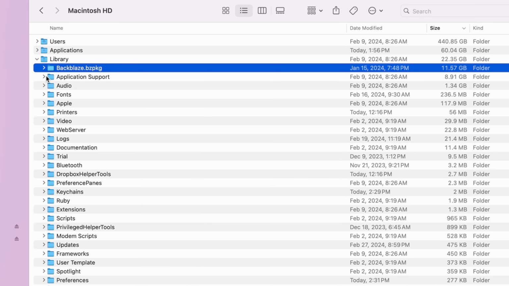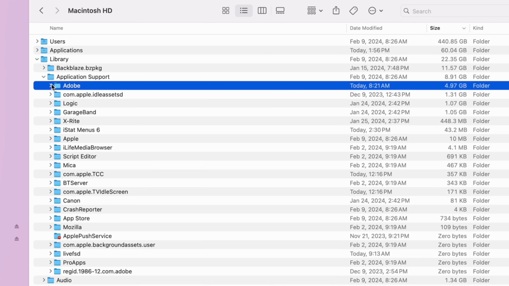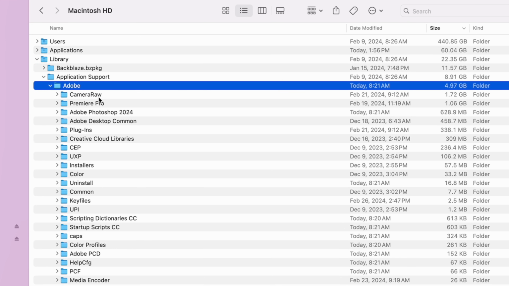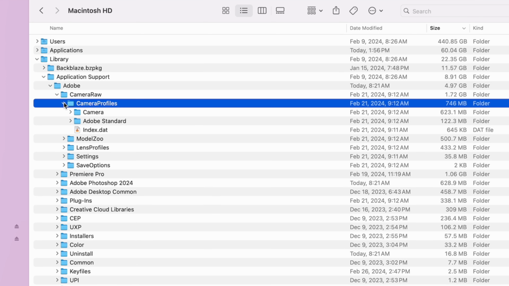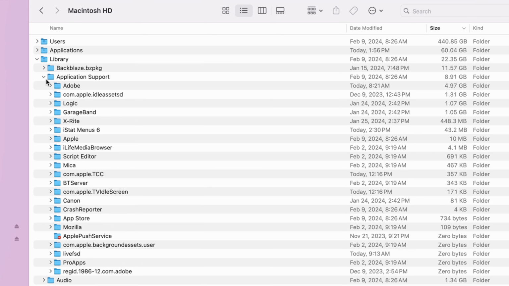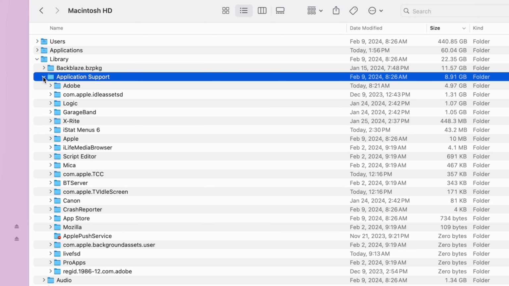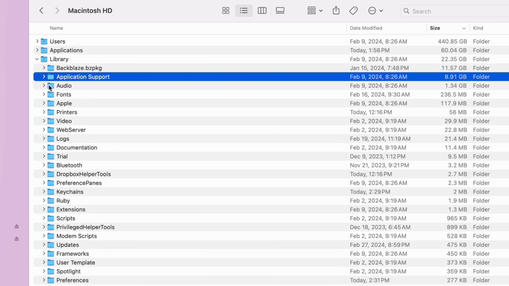Application support is exactly what it sounds like, and I wouldn't go delete anything from here. You'll find things like lens profiles for Adobe Photoshop, so deleting those will cause issues with applications, and we don't want that. Overall, everything looks pretty small here, and the biggest chunk of space is being taken by my users folder, so I'll look into that in a minute.